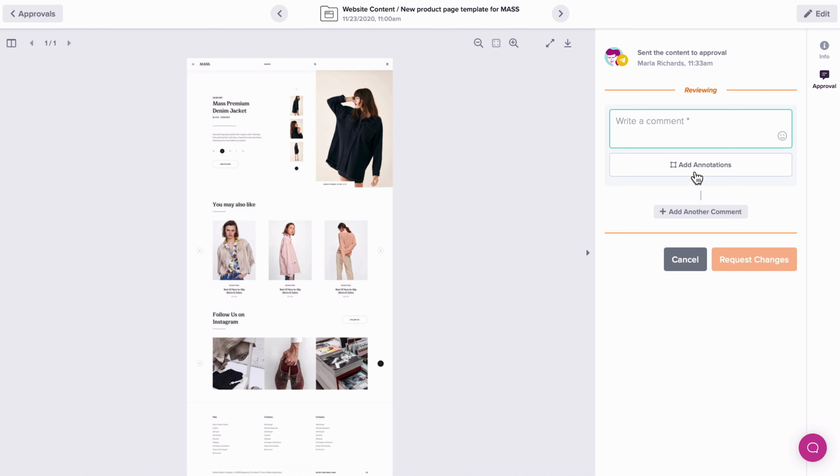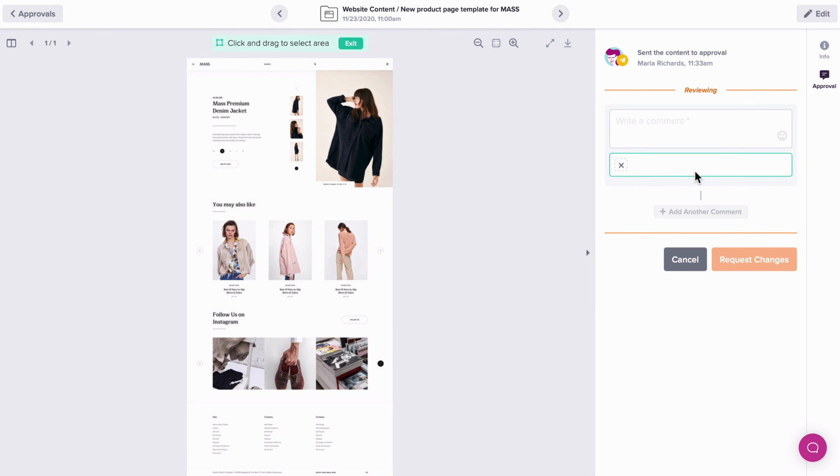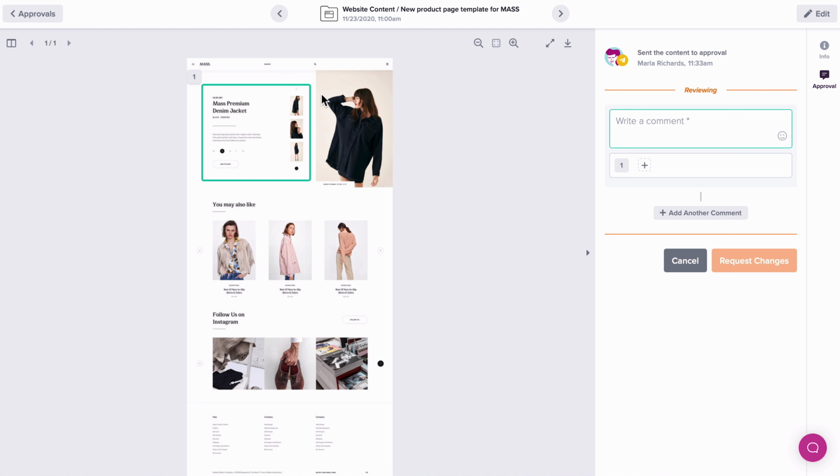Start by going to the field where you would typically request changes and click on this Annotate button. This will turn your cursor into a little cross that you can now drag over what you want to annotate. As you can see, it creates a frame that you can now resize or move around until it's right where you want it. When you're happy with the placement, click on the check mark, and now you can write your notes in the comment field.